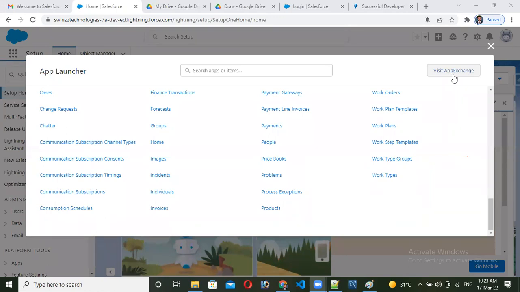Page layouts, record types, formula fields, relationships, security features, users, profiles, Process Builder. Process Builder is for automating processes. If you want to send emails, for example on your birthday, you'll get an email, happy birthday to you. How is it generated? Automated. These kinds of things can be done with Process Builder and workflows.